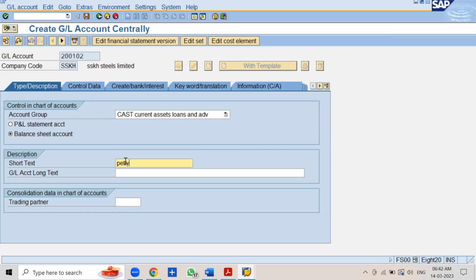Short text is equal to petty cash account. GL account long text is also petty cash account.